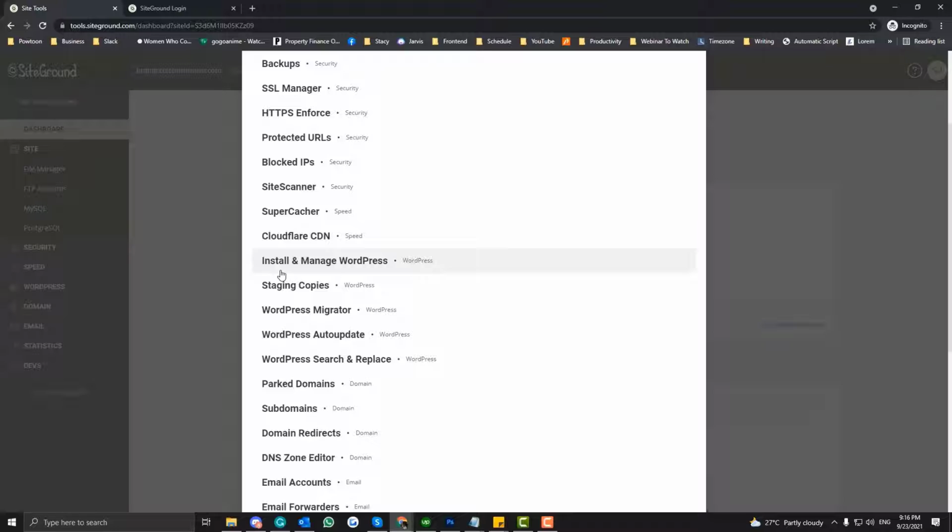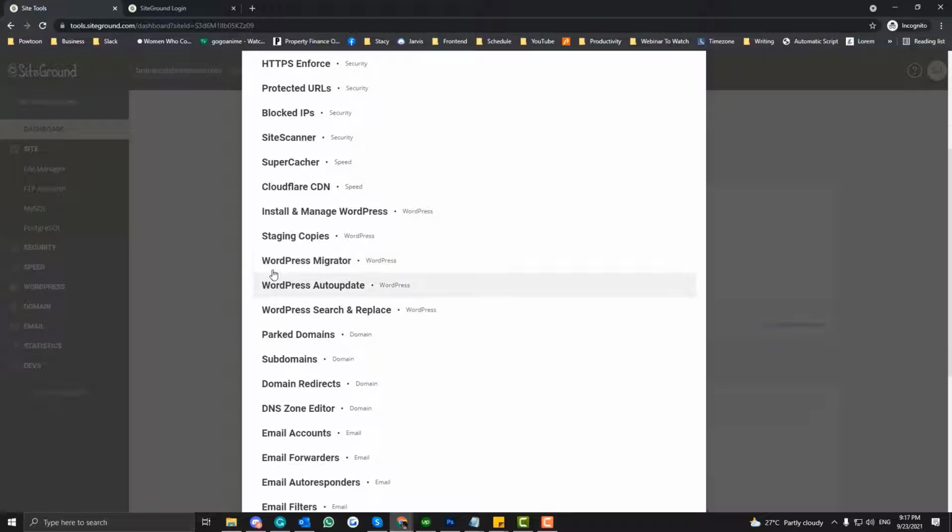Okay, so Install and Manage WordPress. If you want to install WordPress into your domain faster, you can do that. Staging Copies, that's self-explanatory. If you want to have a staging environment for your domain, you can do that. WordPress Migration, you can install or download a plugin. SiteGround has a plugin for WordPress migration.